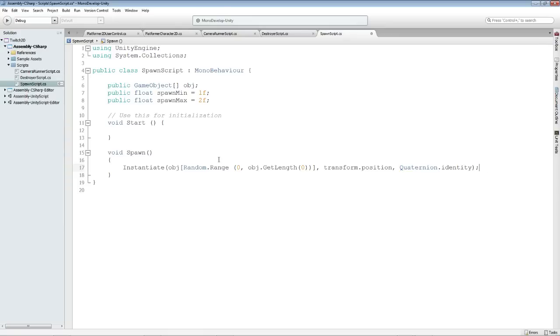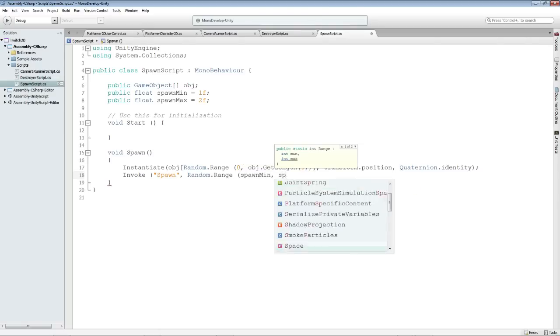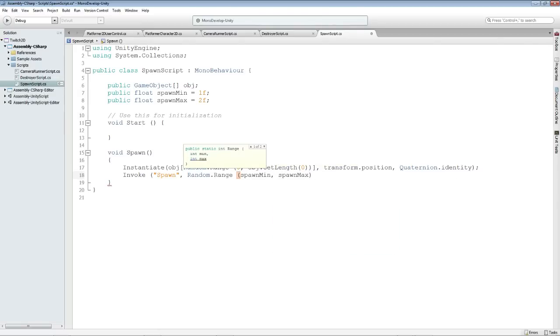And then we want to invoke this method again at some random period of time, because remember, we're randomly spawning here. So I'm going to say invoke. And what am I invoking? I'm invoking spawn again. So the function is invoking itself. And when is it going to invoke itself? Random.range. And we'll pass in spawn min and spawn max. There we go. So after some random period of time between the min and max, the whole thing is going to be spawned again. So we'll just keep getting spawns.